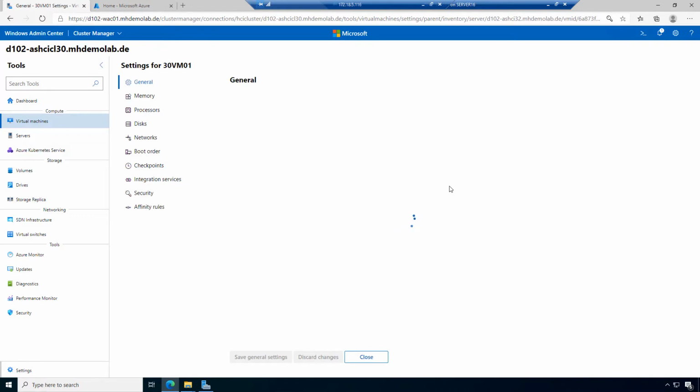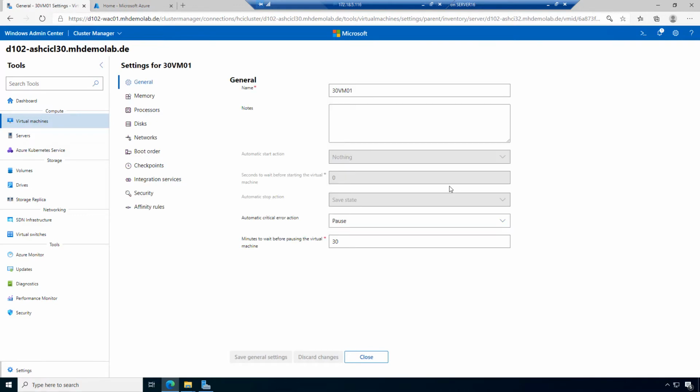And it's similar to what you know from Hyper-V Manager. If you are familiar with this previous tool, Hyper-V Manager is still available, but we want to focus on Windows Admin Center. Okay, we have the name of the virtual machine. We can add nodes. We have in the automatic start action, nothing. Automatic stop action is save state. Automatic critical error action, pause on none. Minutes to wait before pausing the virtual machine is here.